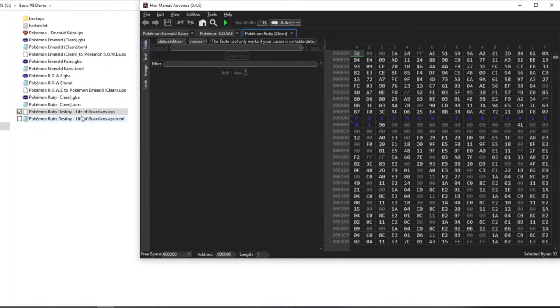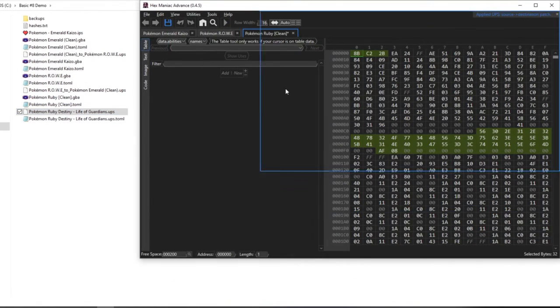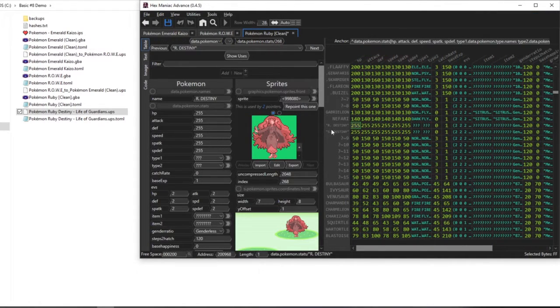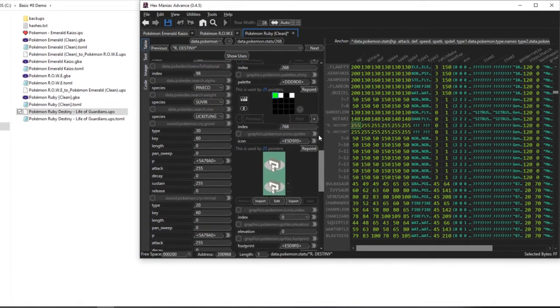I'm going to select the tab for the clean Pokemon Ruby ROM. This time the patch was applied successfully. Here's what some of the ROM data looks like after applying the patch.